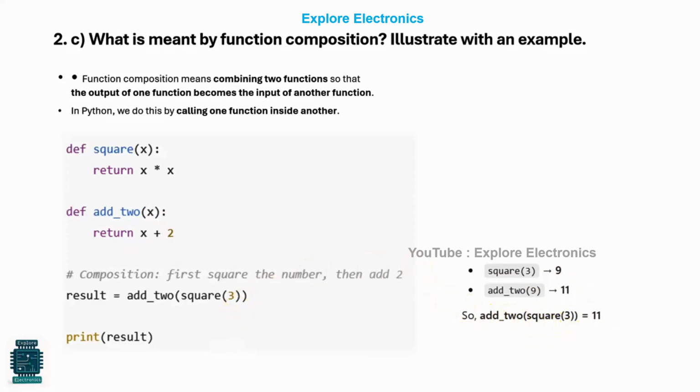Clear? Here square of 3 means I will get 9. This output is input to this function. Clear? 9 is an output. This output is an input to the add2. Clear? When I add 2 to that 9, I will get 11. The output is 11. Very clear?